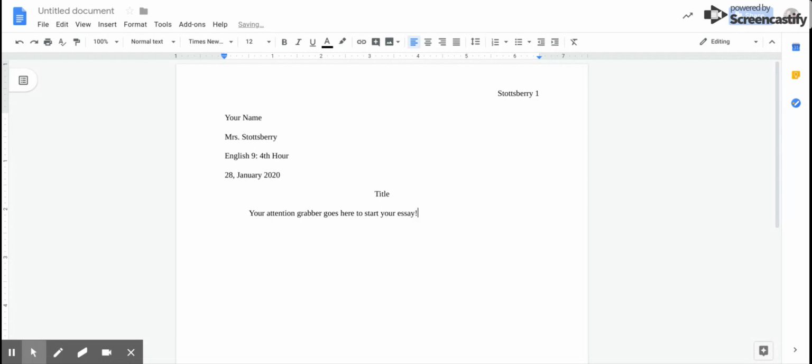One thing I want to note, make sure that your margins are at 1. It should be in between this one and this one here, and then in between 6 and 7 here. Make sure we only have 1-inch margins. Ask me for help if your margins look weird.